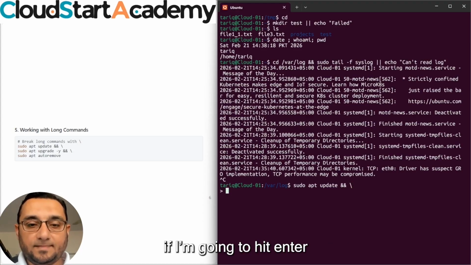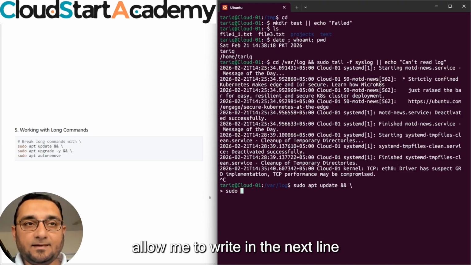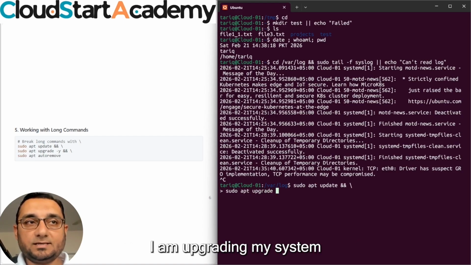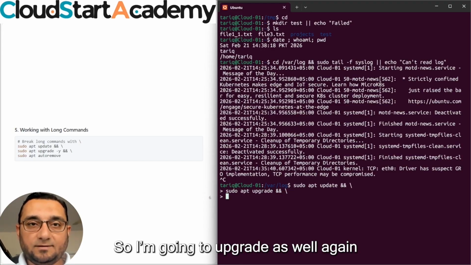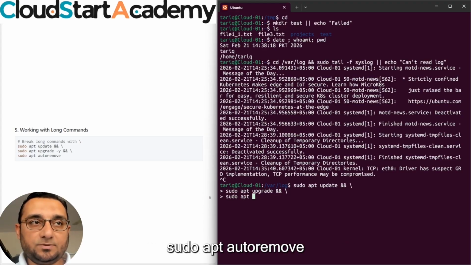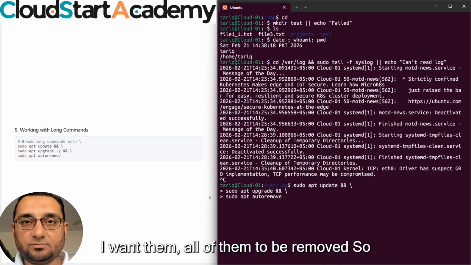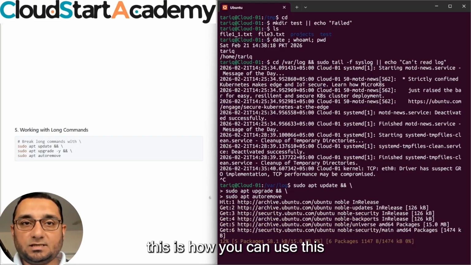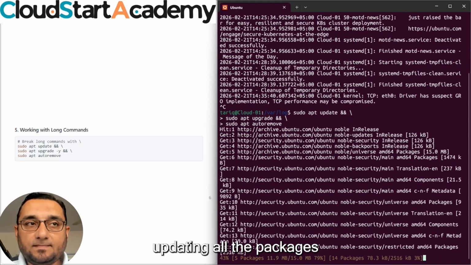If I hit enter, due to the backslash, it allows me to write on the next line. Then I'm going to write sudo apt upgrade. So I am upgrading my system with the latest repositories or yum packages. Then I'm going to use sudo apt autoremove, so any unused packages, I want all of them to be removed. So this is how you can use this.